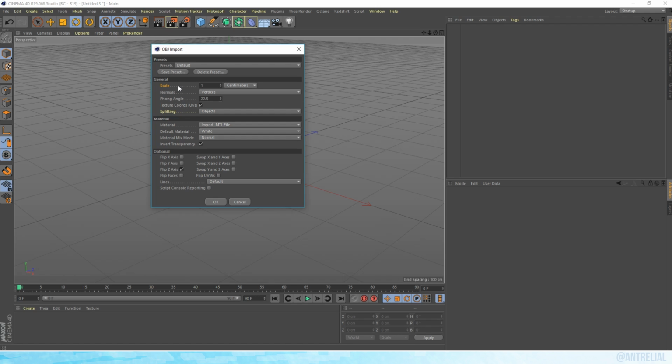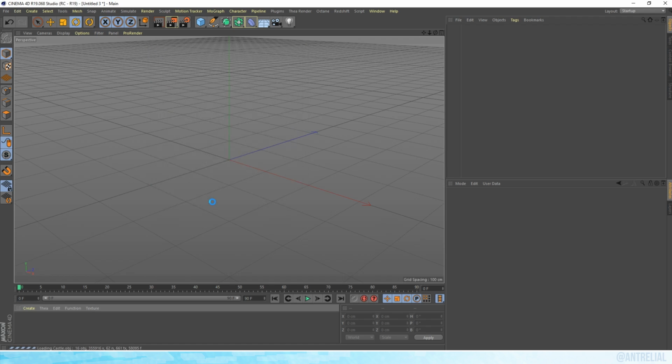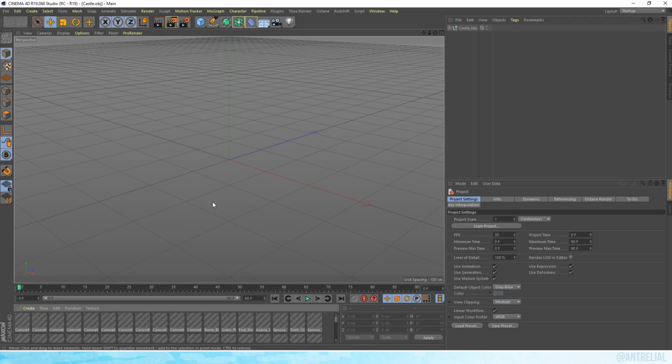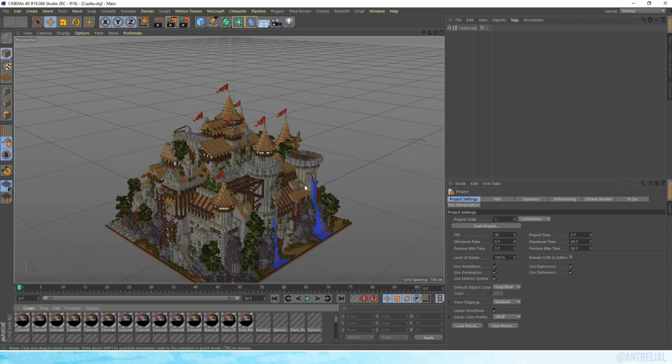For example, a character rig, which is how you animate a character. It's usually going to be on the scale of 1 meter. So if you want to do that, you need to make sure your build is scaled to 1 meter. So for render, and we don't need to do any animation, I'm just going to put it in 1 centimeter and click OK, and it's going to start importing. As you can see, the build is now imported.